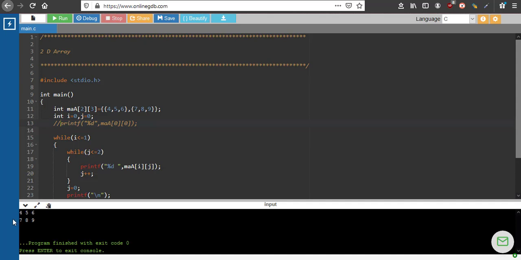So this is the first dimension, and inside this we have another array. So in the first dimension we have an array. The second value of the first dimension also we have an array. So I hope this is clear to you.